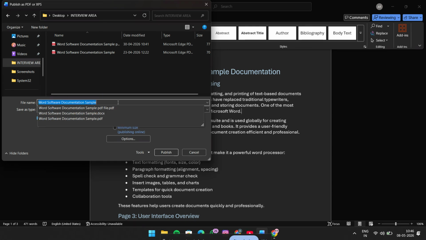Before you finalize the export, take a quick look at the settings. Depending on your version of Word, you may see options for optimizing the file for standard quality or minimum size. If you want the best balance for reading and printing, standard quality is usually the safest choice. If your PDF is going to be sent by email and you want to keep the file smaller, minimum size may be helpful. You can also choose whether to open the file after publishing, which is a good idea if you want to confirm everything exported correctly.